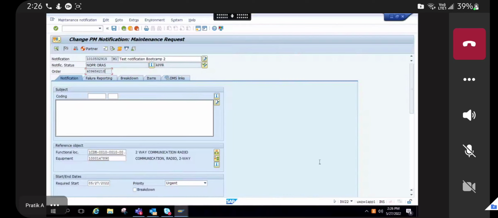Beside that one, you will get a create icon. Once you click it, the system will ask you which order type you want to create, and then you proceed ahead and create the order. In Pratik's system, there is already an enhancement, so the order is getting automatically created in the background.